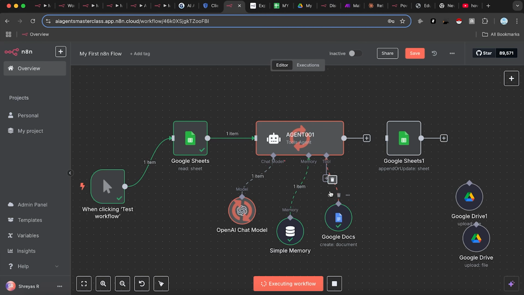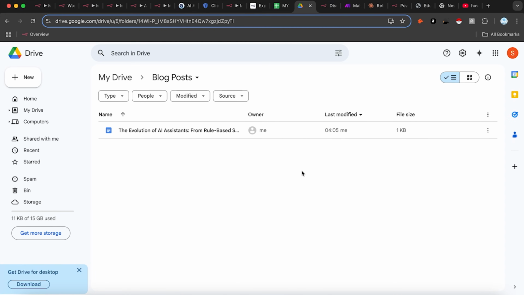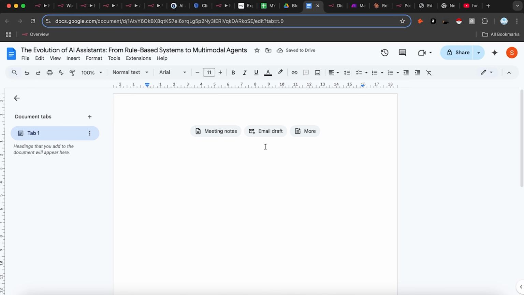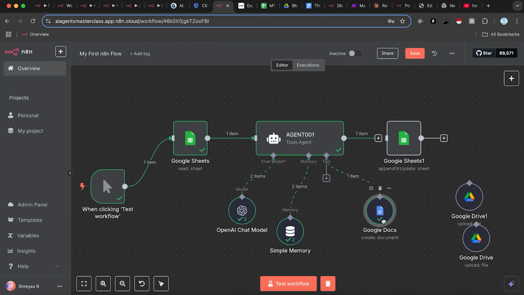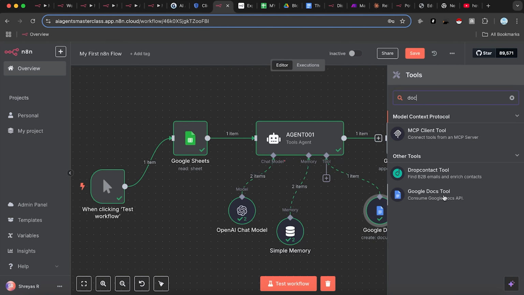so it actually made a Google Doc. So if I go to my blog post, I should see the evolution of AI. So yeah, this is what we got here. Now we were only able to create the document. Now I'll tell you the next part, which is really interesting, and this one's going to be how to update the document.